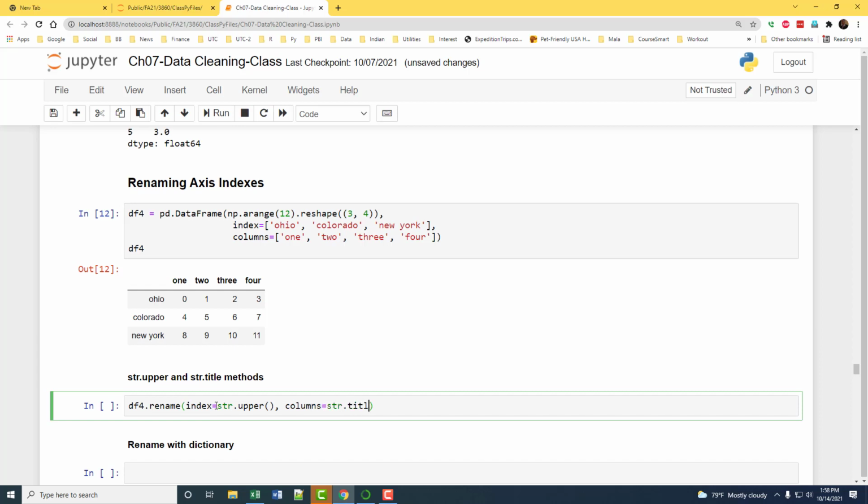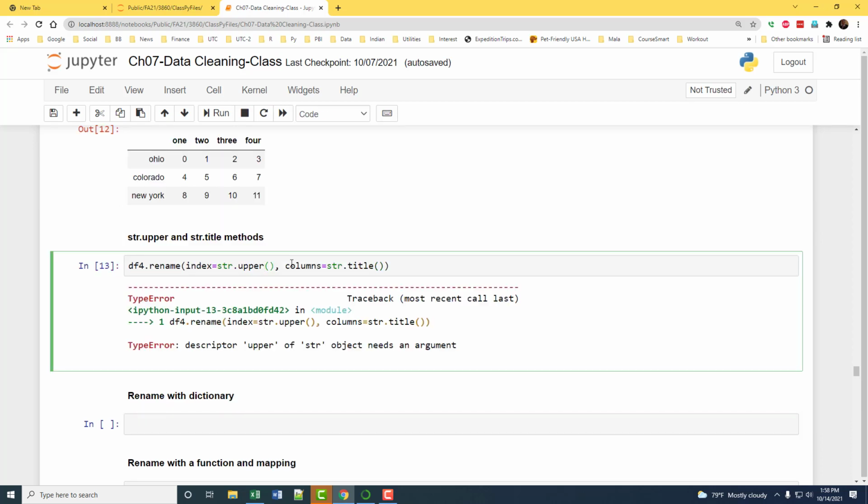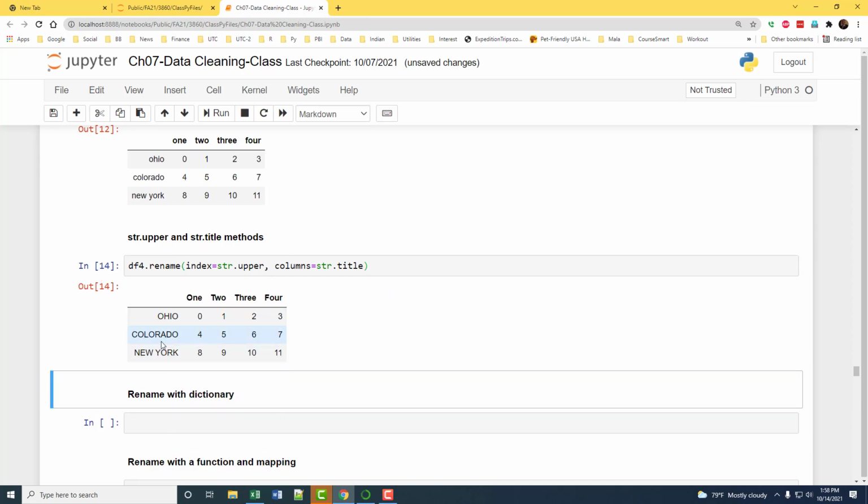str.title. Title means you take the first letter and capitalize it. Capitalize the first letter only. So that's title. So the index labels are capitalized in full. Column labels, the first letter is capitalized. That's title.